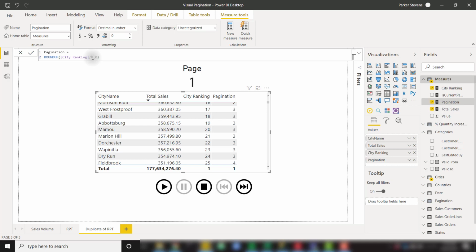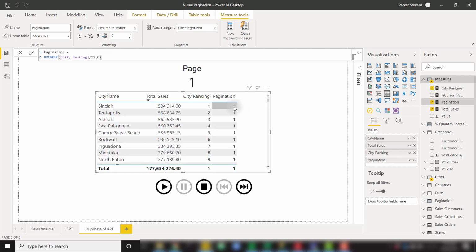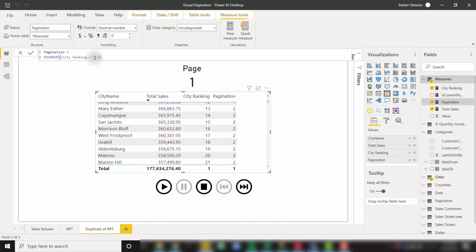We can change this to, let's say, 12. And that's going to change how these are divided. For example, these first 12 will be on the first page, and then the next 12 will be on the second page. For now, let's go ahead and stick with 8.